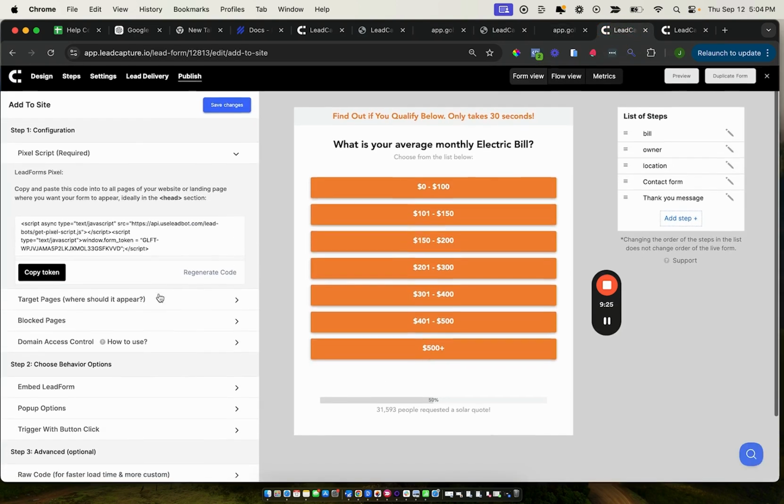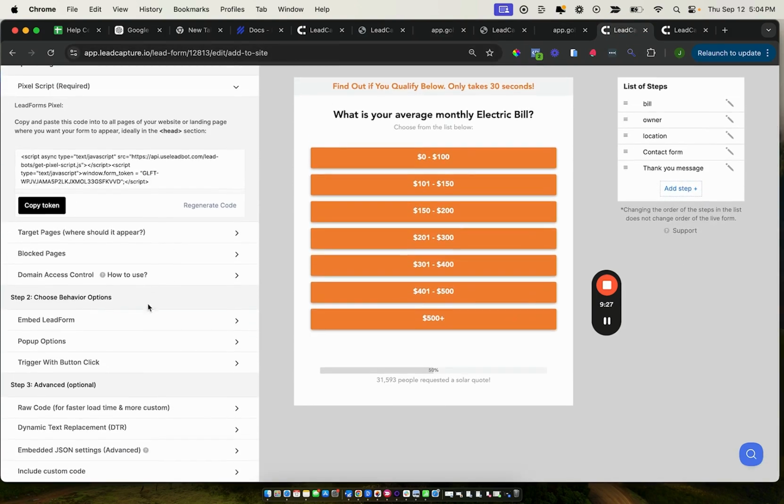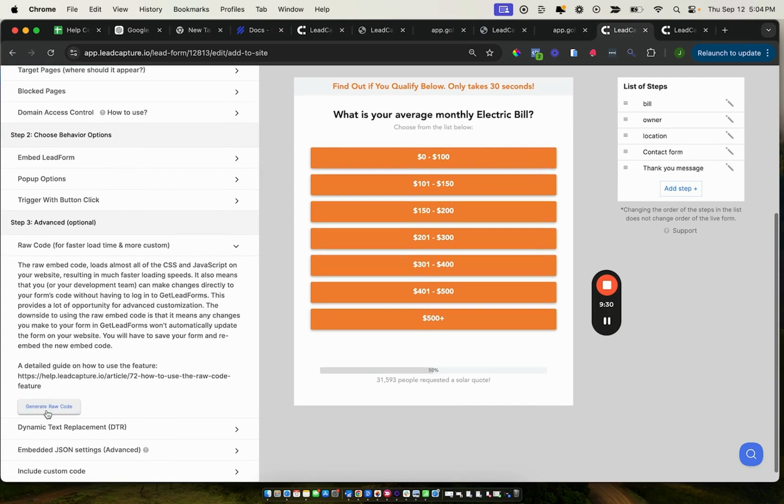At this point, if you're just looking to get faster load times where it's nearly instant, you can use our raw code feature. So if you go into Publish, go all the way down to raw code, and then you would click Generate. Now, when you generate the raw code, it's going to generate a full block of code with all of the attributes of your form, like the color, the text, everything that makes the form look the way it looks. You can then take that code block and add it right into your page, and this will get the form to load nearly instant.